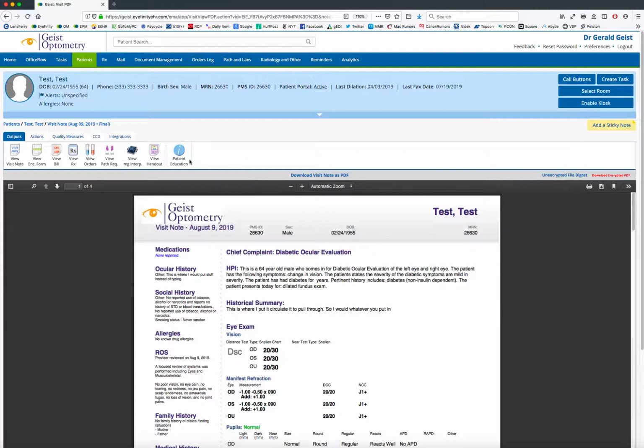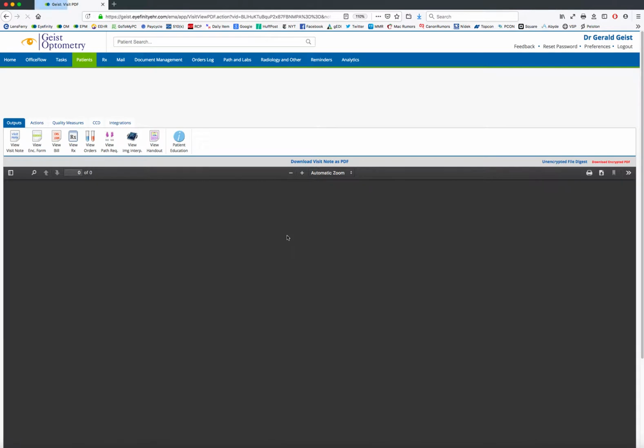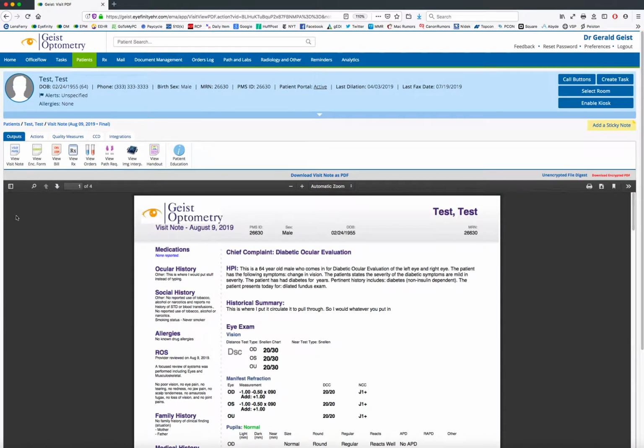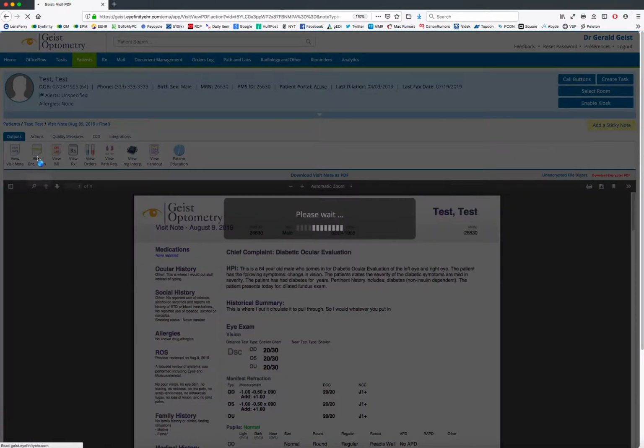So along the top here, for auditing purposes, these are some important buttons to know. This is the visit note that we're in right here. If you click that, it's the same exact thing. We're in the visit note. This is the view the encounter form. This is the great thing to click for auditing purposes.